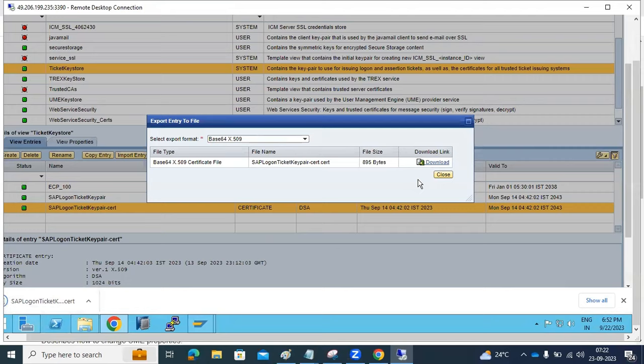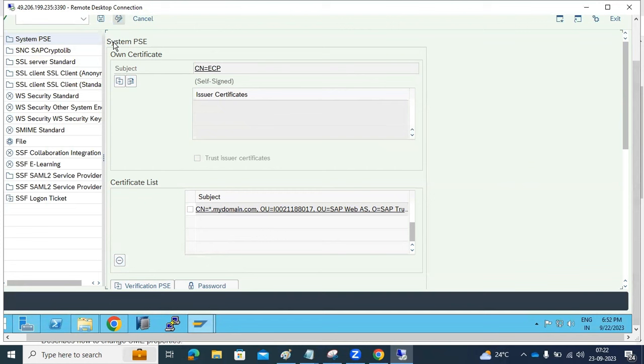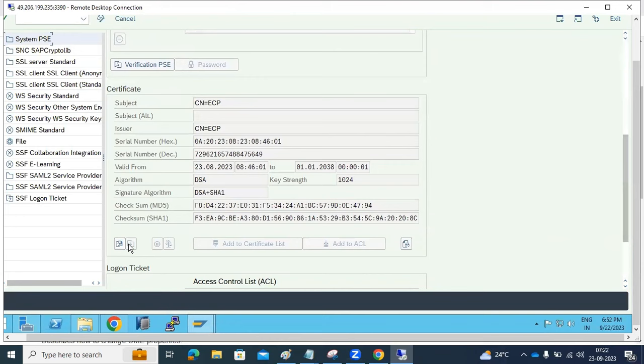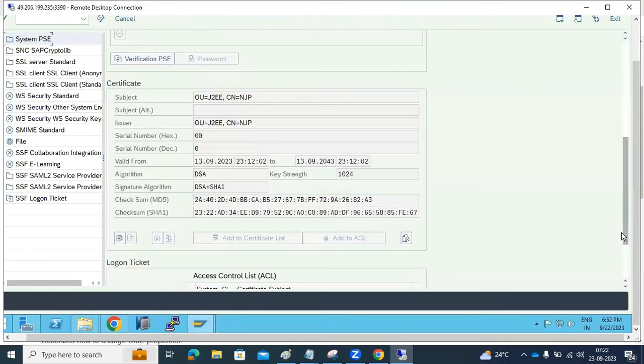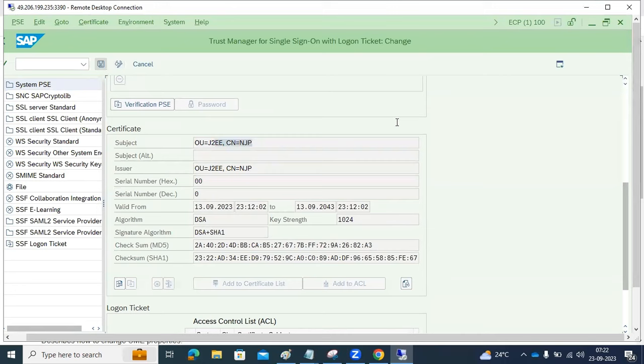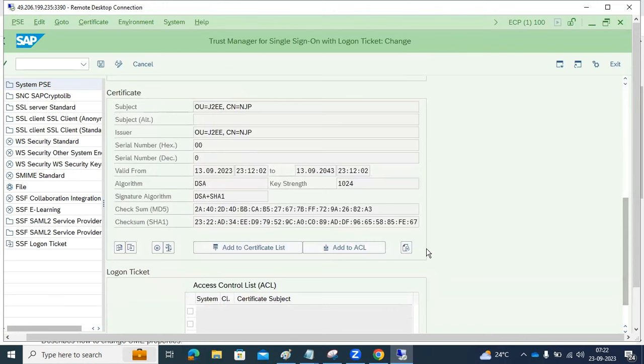Now I am going to the above system, STRESS SSO2. I am importing from here. The same certificate I am importing here, into the ticket key store. The NJP certificate, right? The NJP certificate here. Add to certificate list here. So it is added here, the NJP list.